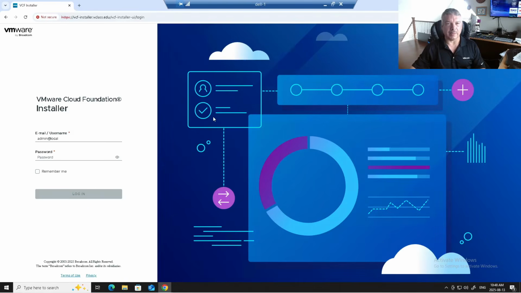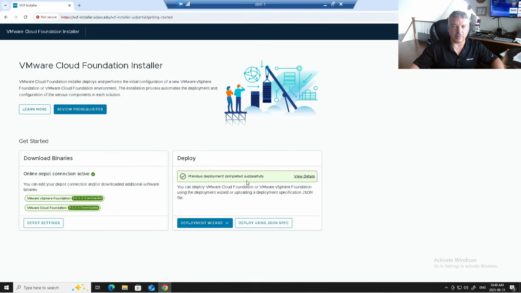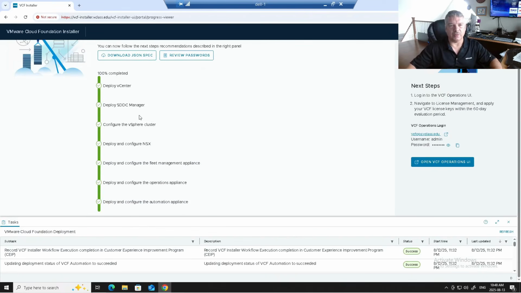Okay, everybody, we're back. Actually, I let this thing just run overnight because I didn't feel like sitting here. So let me log back in to the VCF installer. And let's see how things... So we see here, previous deployment completed, successful. Let's hit view details. So again, you see over here, it kind of went through.